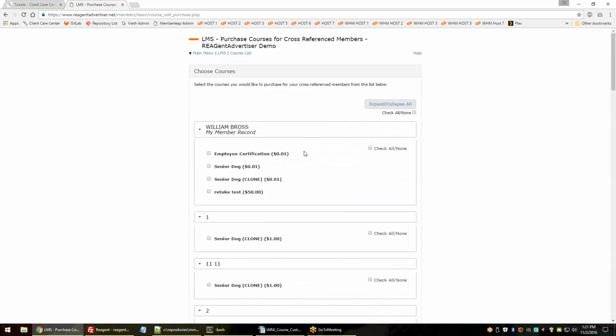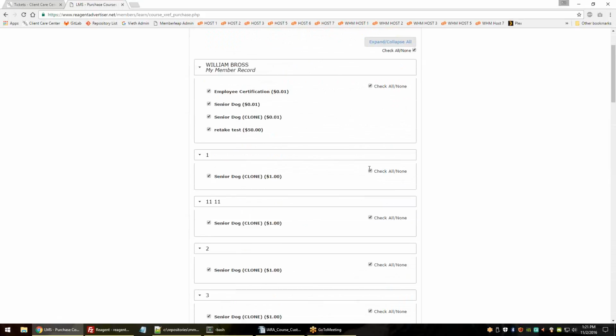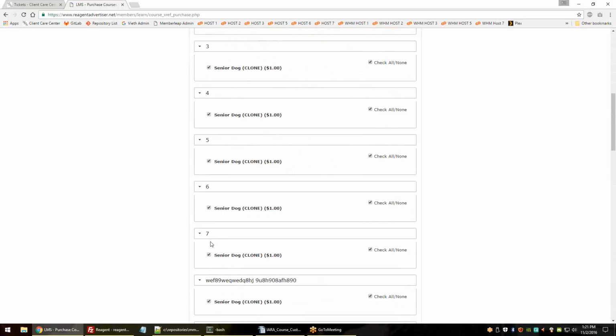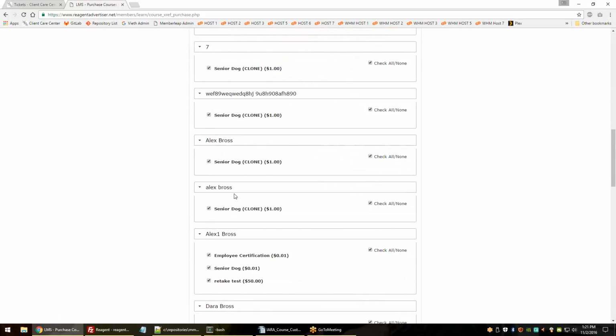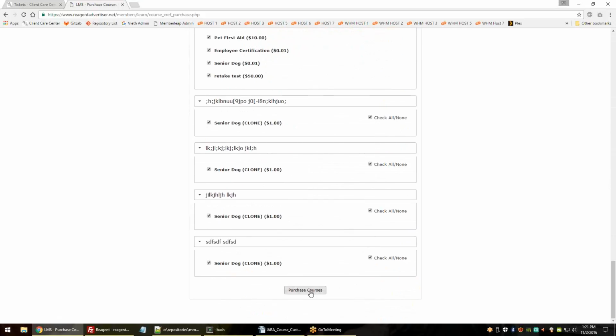So if they just want to do all this, they can check all or none, and then within each box as well. And you'll see here we get different courses for each person. This is because they take into account what people have permissions for. This probably won't apply to you, but in the future, if you ever want to do stuff like that, you can definitely narrow this down, and it won't be a blank list for everybody. And then once we do that, we'll just purchase all these courses for everybody.